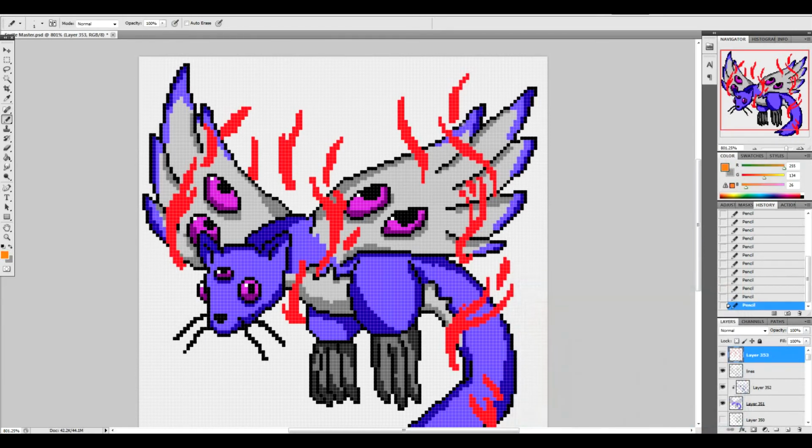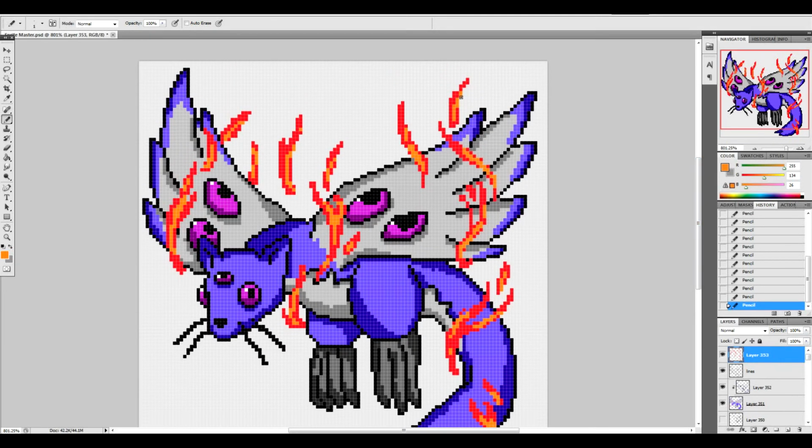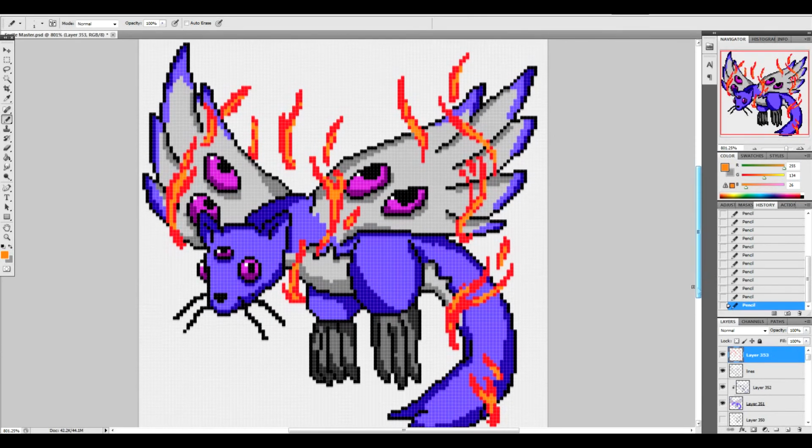Go orange next. And we're going to add basically highlights mixed in with the fire. Doesn't need to be exact, I think, as long as it sort of mixes in with the red. That'll give it some depth. Yeah, that's a pretty good effect.